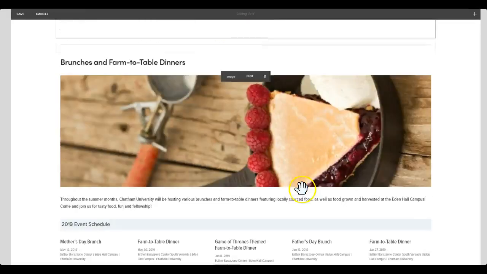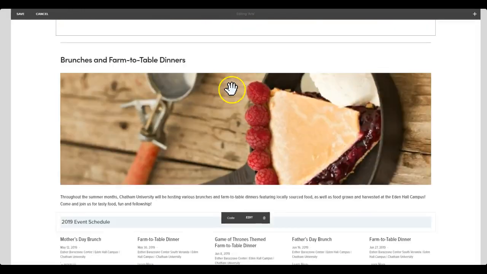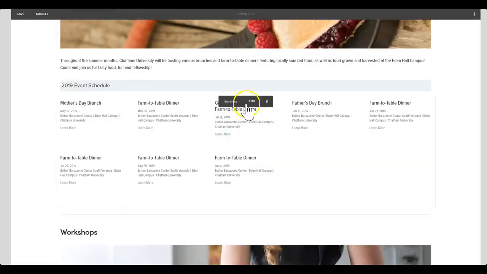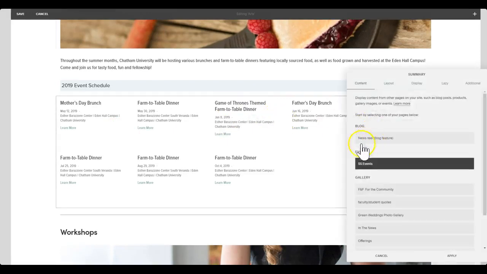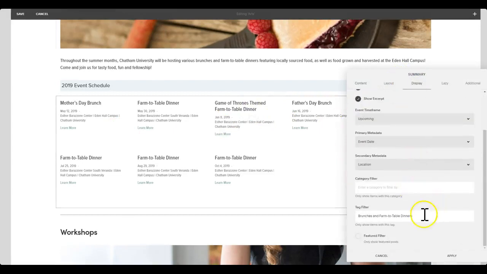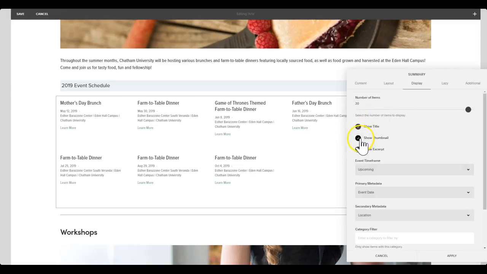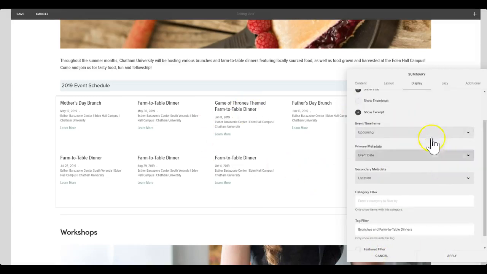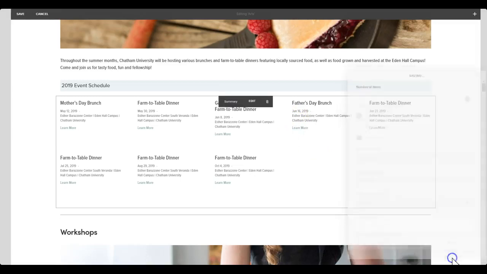And again, down here, under the brunches and farm-to-table dinners section, in this summary block, it's pulling again from the SS events. However, when it's choosing what to display, it is saying only show things with the tag brunch and farm to table dinners. So we were using the category up top and the tag down here. I do have it checked off to show the thumbnail. I'm actually going to uncheck that because we're not using that feature. Okay. If you decide to use that, you would just need to remember to show it here.